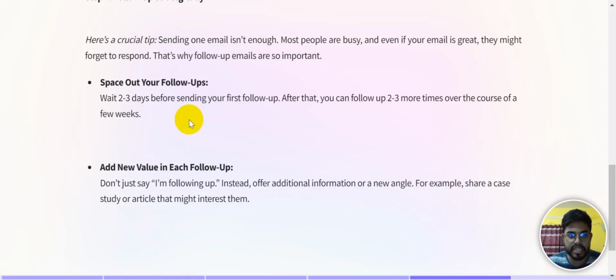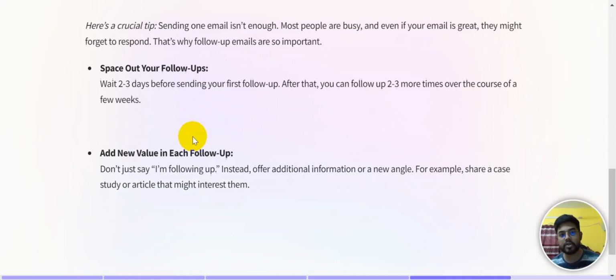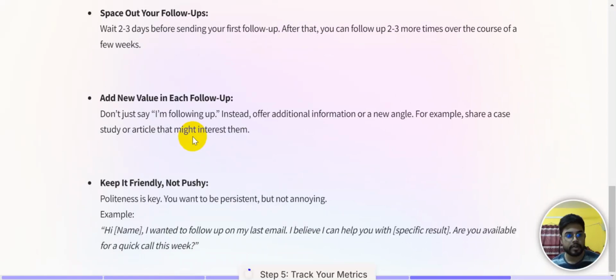This is so important. I saw a lot of people only doing, "I just want to follow up, I just want to know about your current situation." So I'm following up, just want to know this kind of thing. Instead, you can offer them an additional question, or a new angle, share some case studies, a new article, ask about their company. So always give them value. Keep it friendly, not pushy. Politeness is the key.